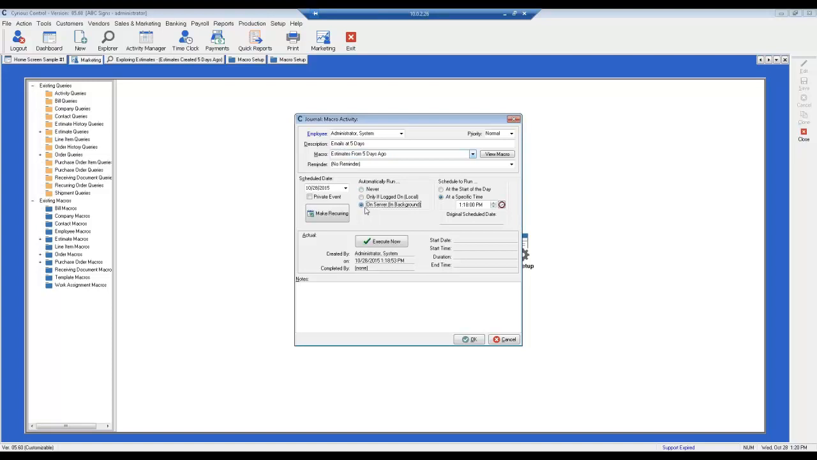So we're going to say run on the server in the background, and then you can schedule it to run at a particular time. Typically macros are good to run either at the end of the day or the beginning of the day, just because while they're running, they can slow your system down if it's trying to send out a couple hundred emails. So we'll go ahead and set this for 7 a.m. Once we have that set, what we can do is tell it to make recurring.